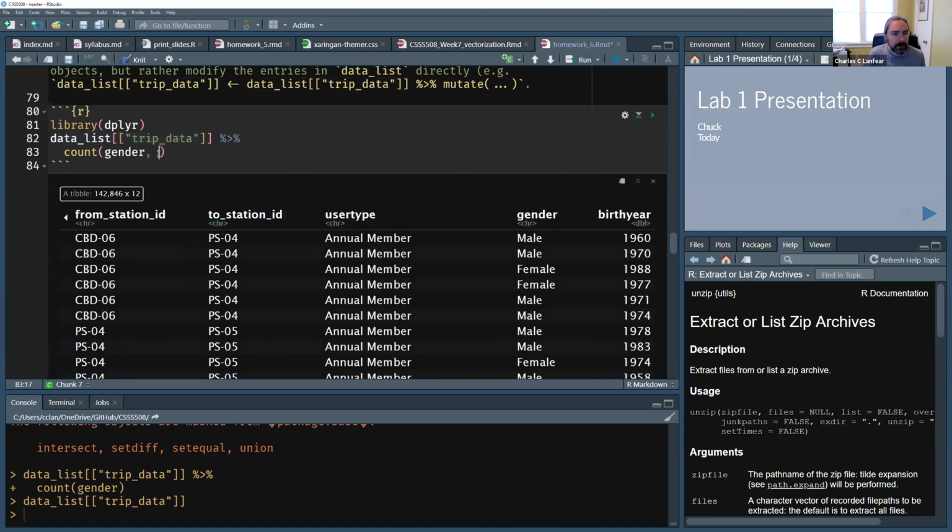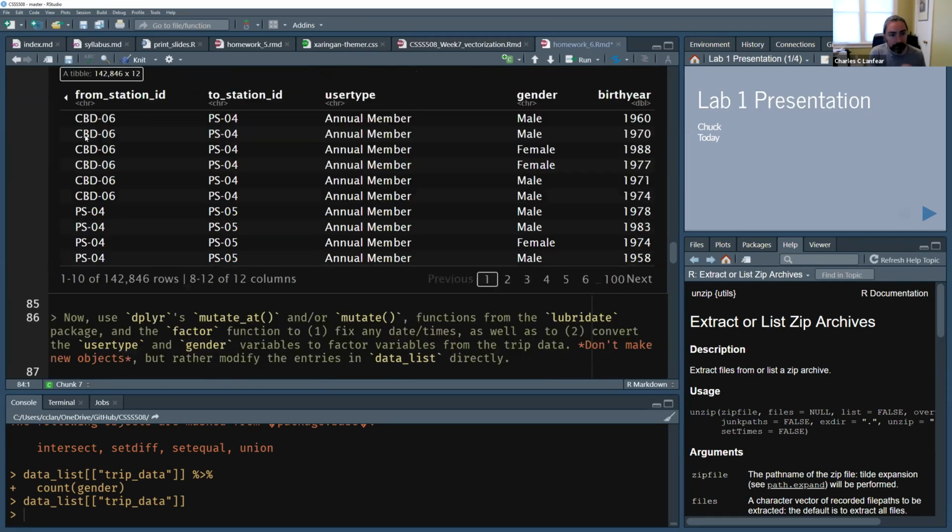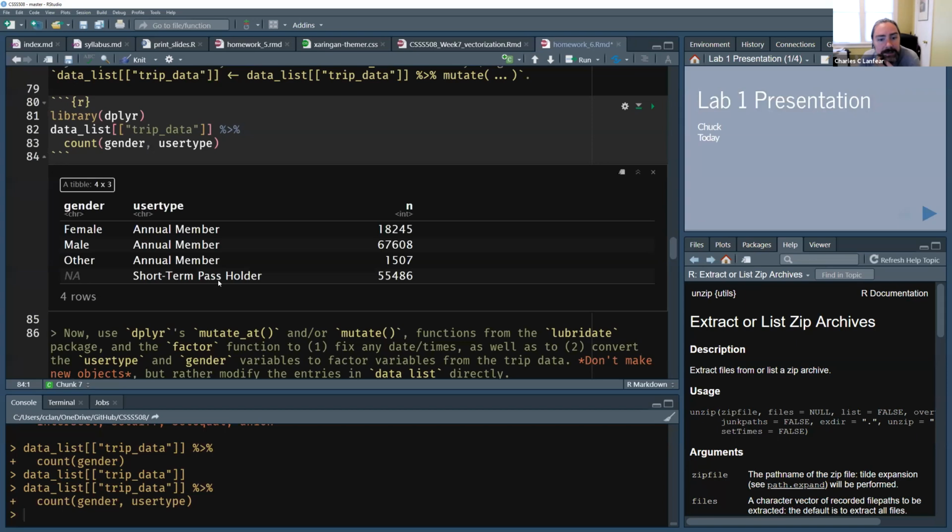User type. So let's do a cross tabulation of gender by user type. And what we see is that they just record the gender field for anyone who is an annual member of Pronto Bike Share. And every single NA is just somebody who's a short-term pass holder. Okay, so basically they just didn't record data on those short-term pass holders.